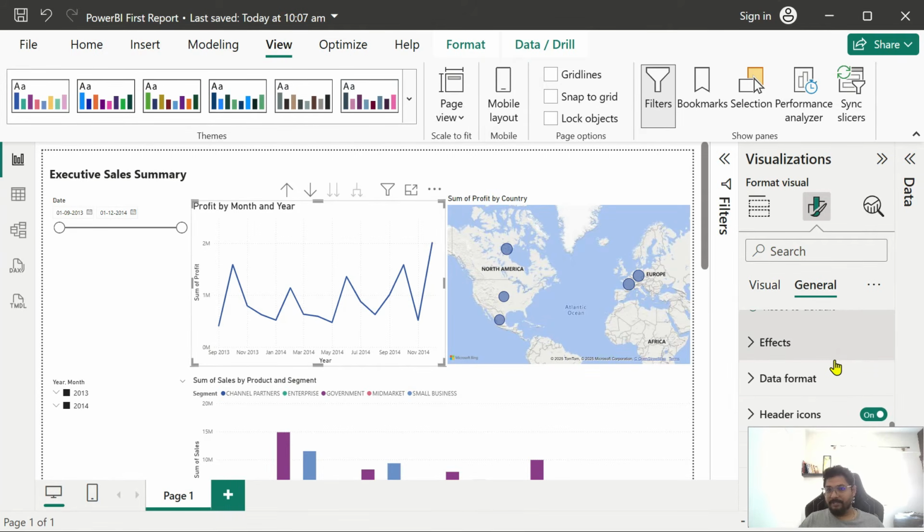Then there's a section here called effects. Click on effects, and under that you will find background, then visual border, then shadow. There are three options: background, visual border, and shadow.